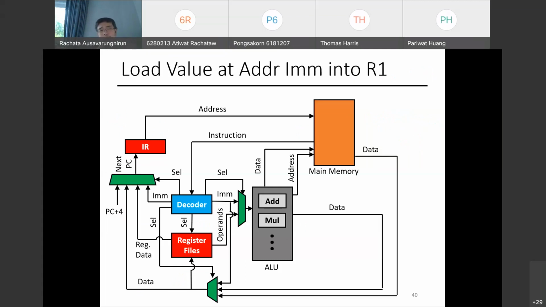How about this? If I say I want to load something, basically I want to load something from this address into R1. One cycle here, one cycle here, one cycle here, right? This goes directly into the ALU, which forwards to your address. So one cycle here, one cycle here, and then one cycle here. 1, 2, 3, 4, 5, 6. Also 6 cycles.